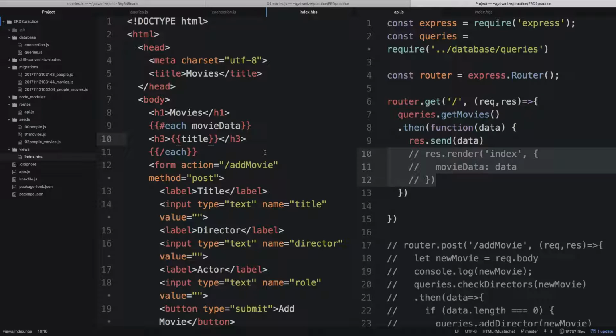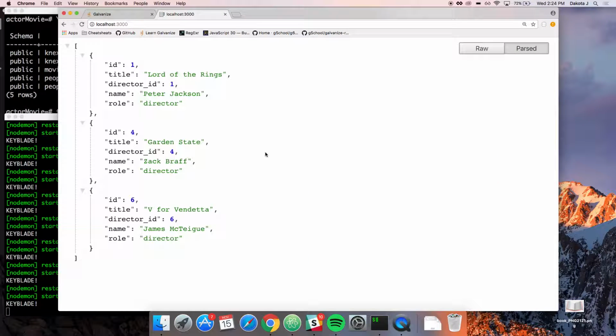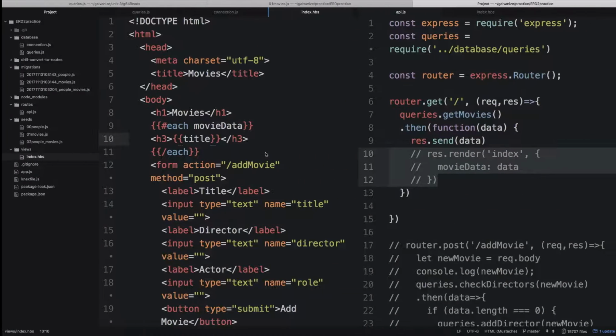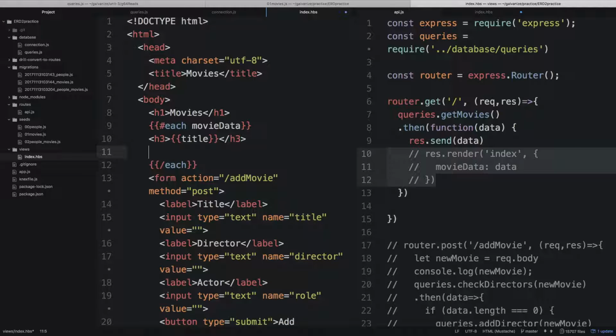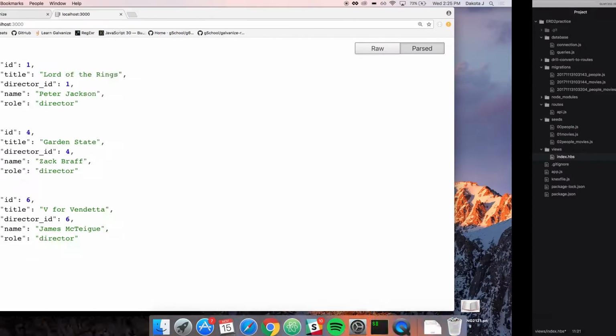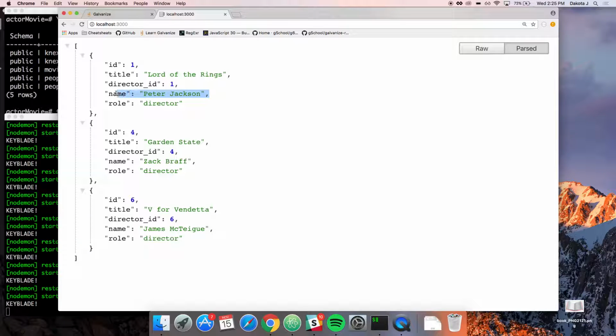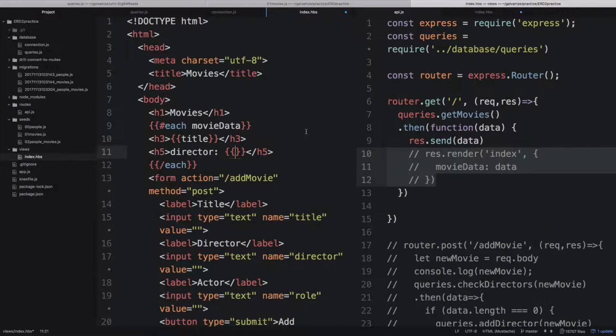So we're sending this information to the front end, right? But I want to display the director underneath where the title is. To do that, you just go back to your each statement, and under title, we'll give it an H5 tag, and we'll say director, and then whatever is how it's referenced here is what you're going to put in the squiggly brackets.